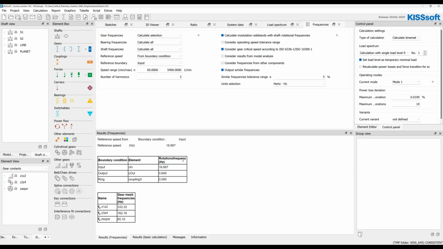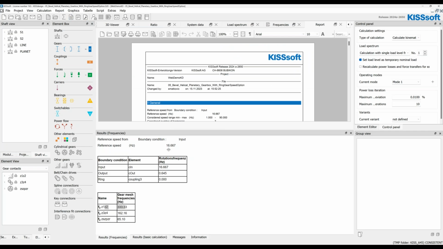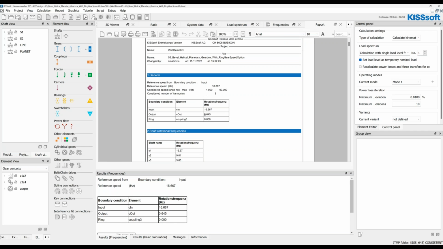here in the results, it's just a brief summary of the boundary conditions, the input reference speed, and the 3 gear meshing frequencies, so one for each pair. Now, the result for the frequency analysis in KISSdesign is a part of a special report. For this, the user needs to be on this tab, because you can see here this icon, and then when the report is open, we have the special report for frequency analysis.